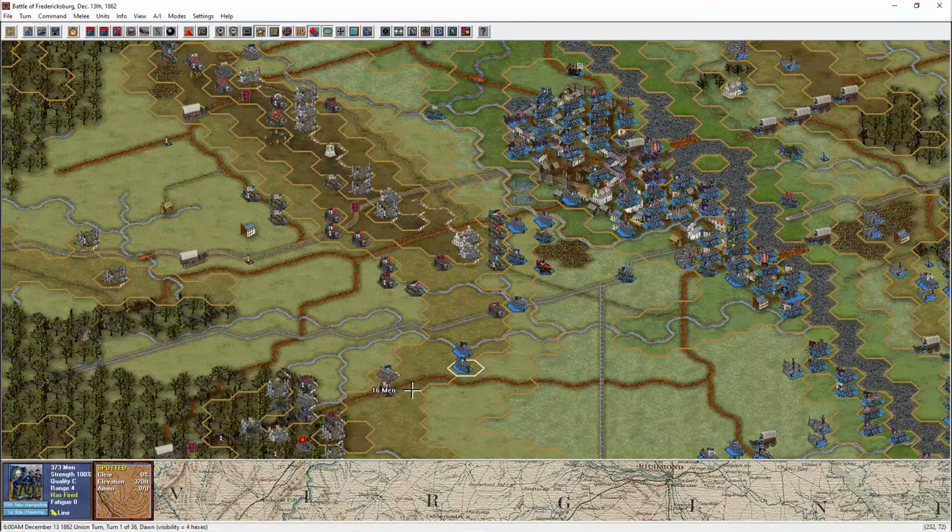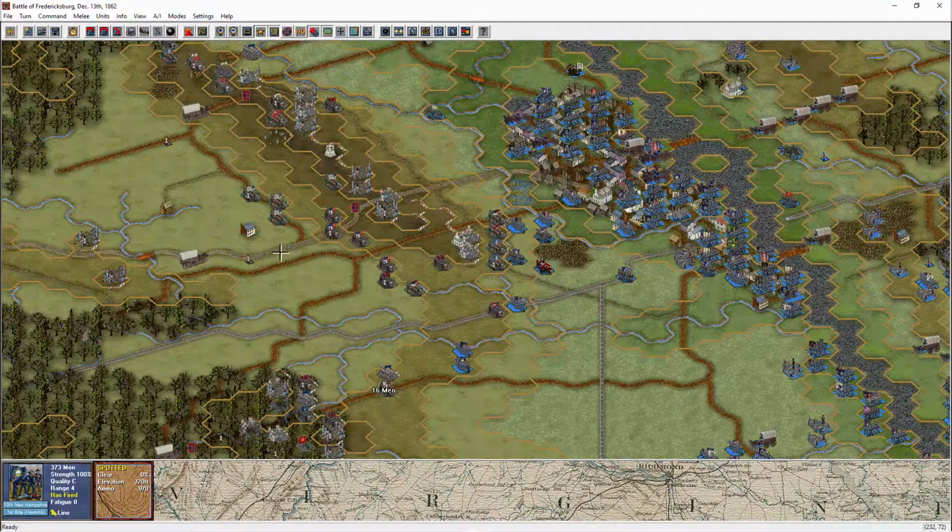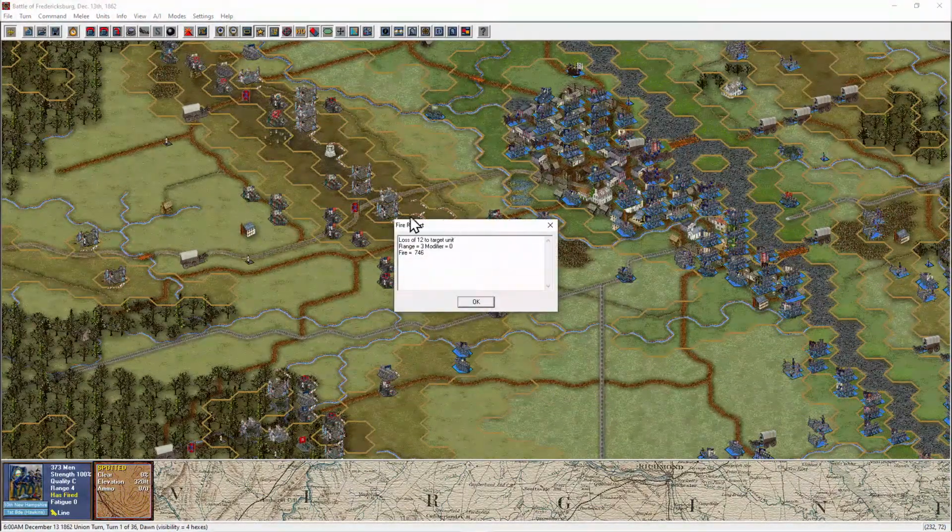The first step is to come up here to Settings and make sure On-Map Results is not checked. This will show us more information after each fire combat rather than just the total losses at the end. Now let's redo the same firing that we did before and see what pops up. Okay, this time you can see a fire report has popped up on the screen. This gives us a bunch of numbers which we now need to decipher. It starts easy and gets harder from there.